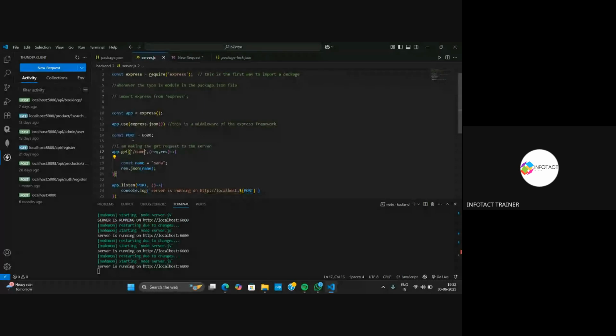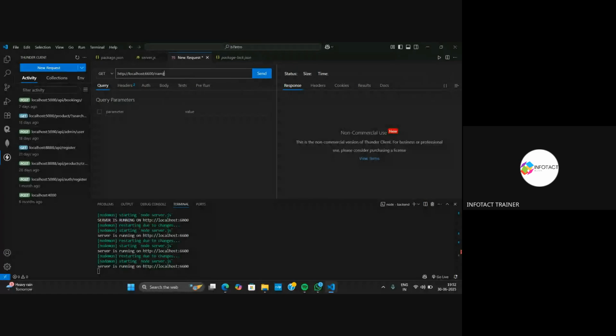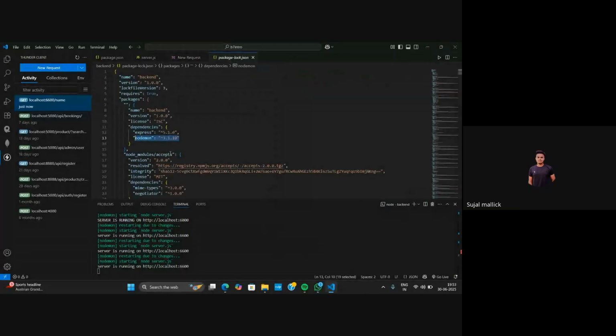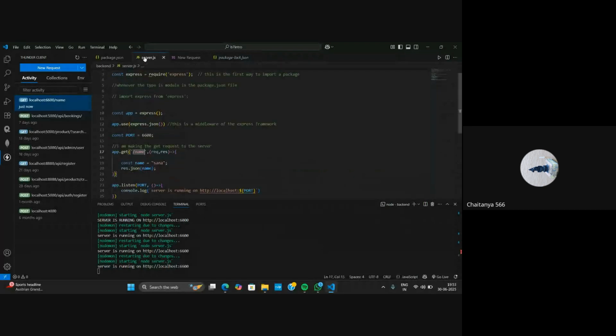So here, in the Thunder Client, after the slash, I will provide name. And then I will send the request. Are people being able to see the name? Yes, ma'am. All right. And in which format is it? JSON. JSON, ma'am.